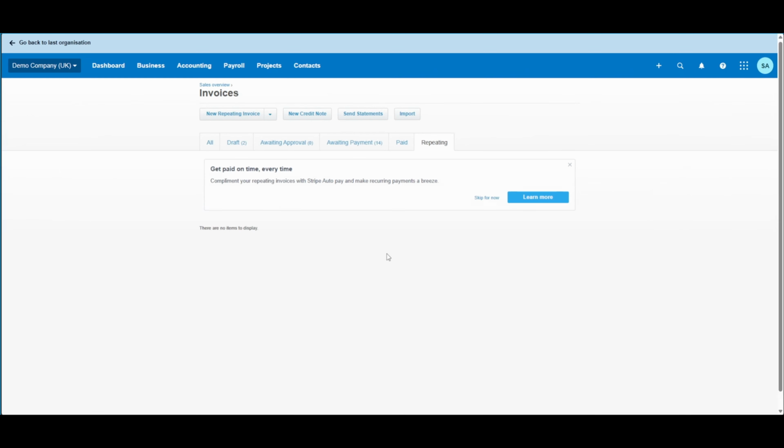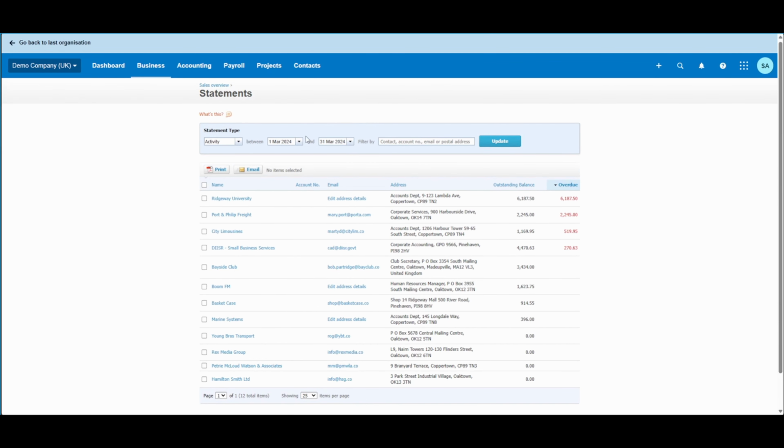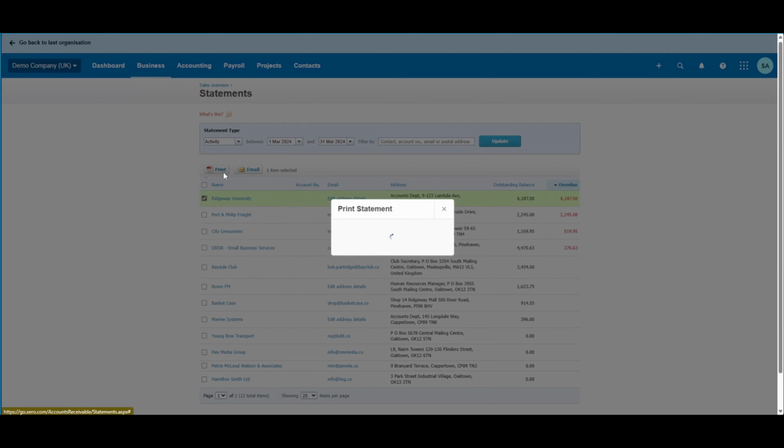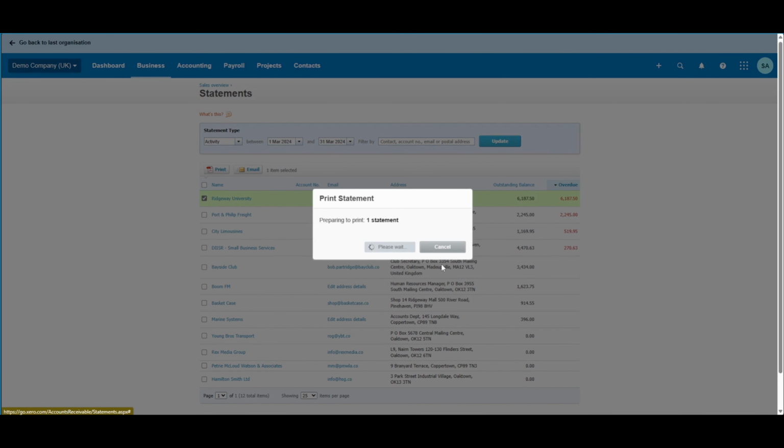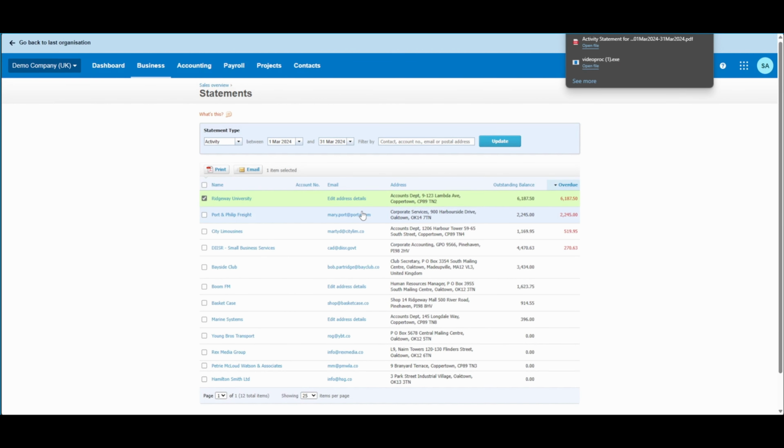The repeating section shows the invoices which were created and were scheduled to repeat after a certain period. For example, if you have the same monthly invoice which you want to send to a customer, then it will appear here. The send statement button will show the balances due by all the customers, and you can filter a contact by searching here. You can download a statement like this or email it to the customer, which will show the breakdown of payments and invoices along with the balance due.